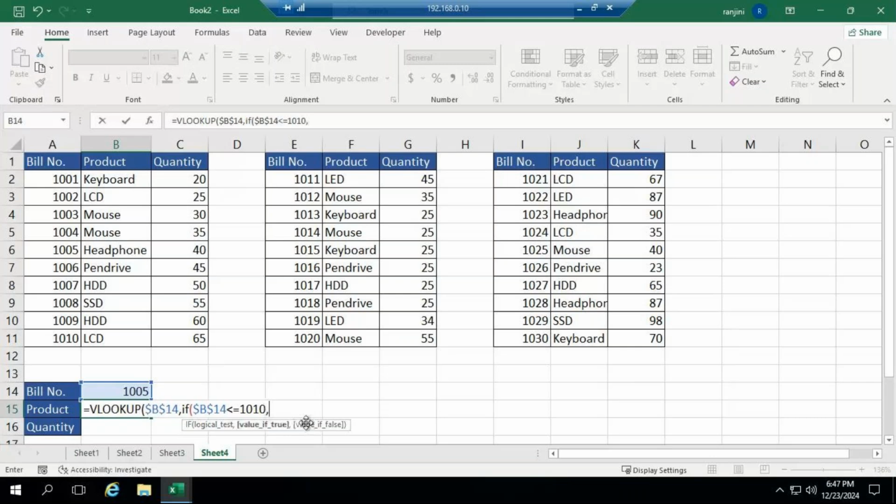Then you should select the table. My first table is A1 to C11. Again, make this as constant by pressing function key F4. This is my first table. You are checking for the condition whether my bill number ranges from 101 to 1010. If you give less than, then it will not take 1010. So you should give less than equal to, so that it will take even 1010. That is up to that number it has to take. Okay. If not, it will take up to 1009.